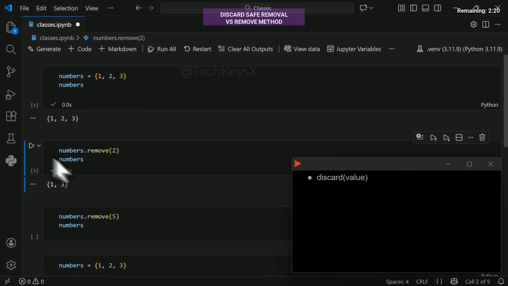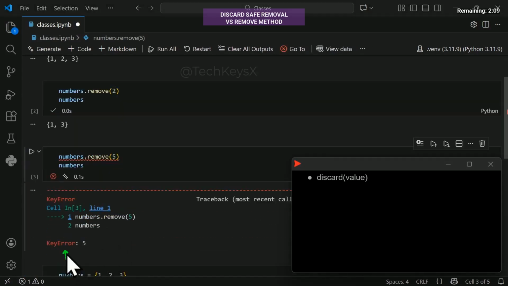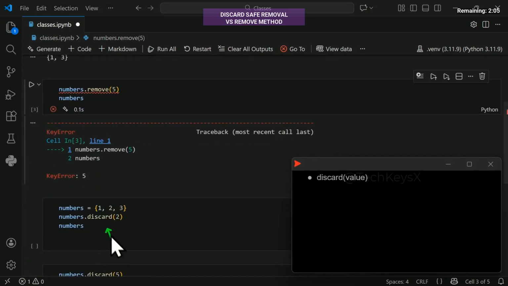If we remove an item from a set, then it gets removed. So we remove number 2 from the set and it removed fine, no issues. But if we try and remove an item that does not exist, if I run this over here, you will see that we get a KeyError to say this item does not exist. And this is where the discard method comes in.